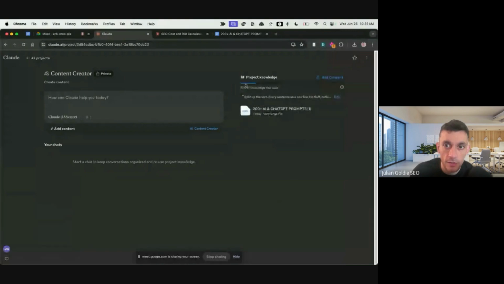Yeah, that's it. And also what you can do inside Claude on the bot is you can upload documents right here. So for example, I can click on add document, upload from device, and then upload the 200 ChatGPT prompts here. And what you can see here as well, it says 15% of knowledge size used.